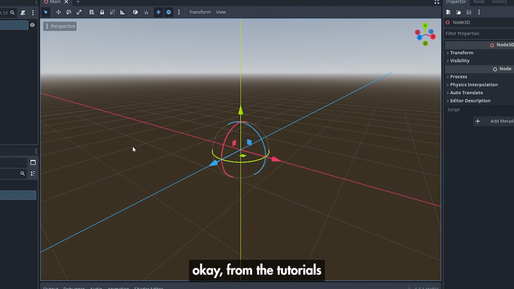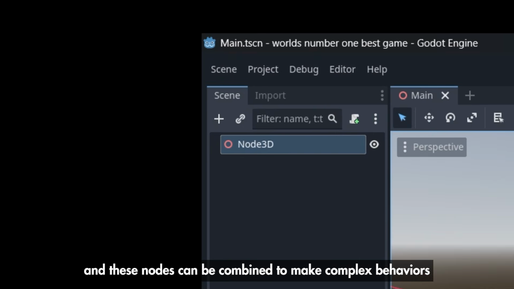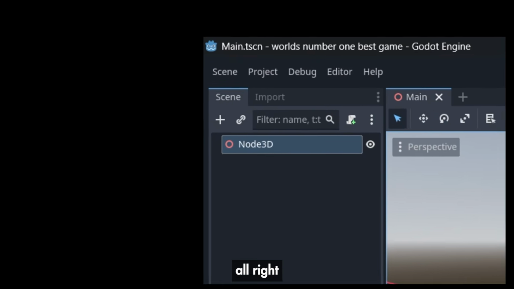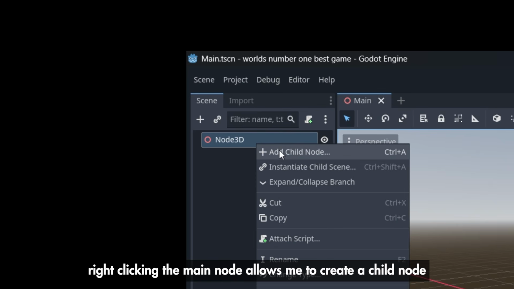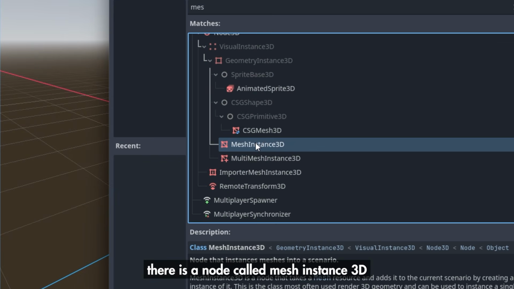Okay, from the tutorials, I figured out that the building blocks in Godot are called nodes, like this one right here. And these nodes can be combined to make complex behaviors. Alright, let's try creating a cube. Right-clicking the main node allows me to create a child node. Do we have cube? No. How about mesh? There is a node called mesh instance 3D.